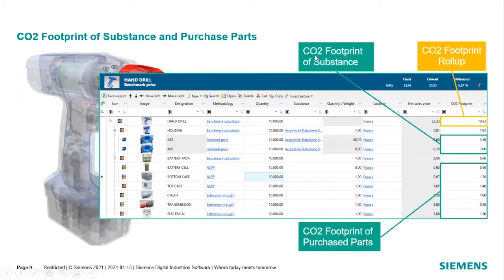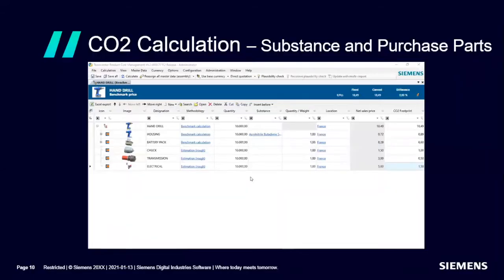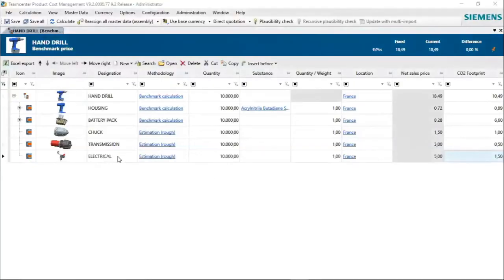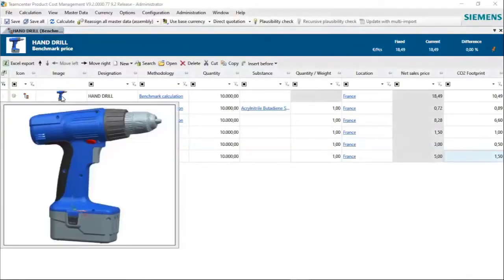In this demo, we will show the carbon footprint of substance and the CO2 footprint of the purchase parts. We will also be able to see the CO2 footprint roll up in parallel with the net sales price. So there are like two calculation engines in parallel. Okay, so the CO2 calculation demo will start now. This is the latest version 9.2 release.